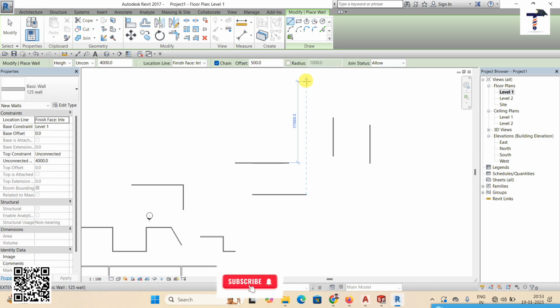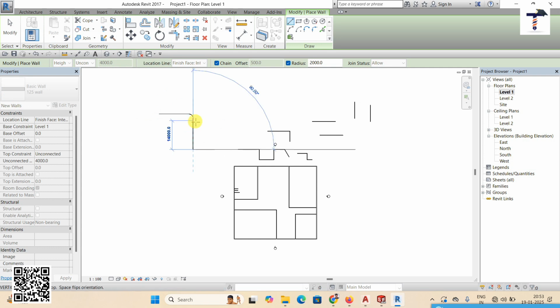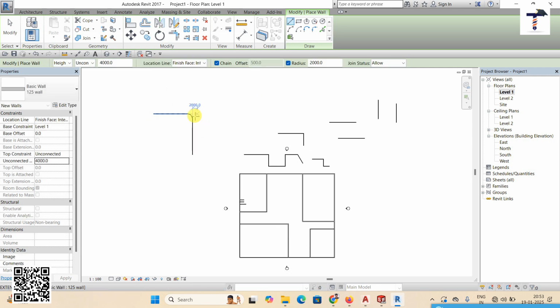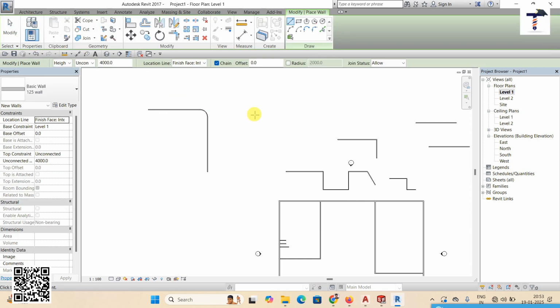So that is the rule of offset for the wall. You can give the dimension, meaning the height, from here also. Now suppose the radius is on, say 1000 to 2000. If you create here, the radius is automatically created as 2000. So that is the radius of the wall.